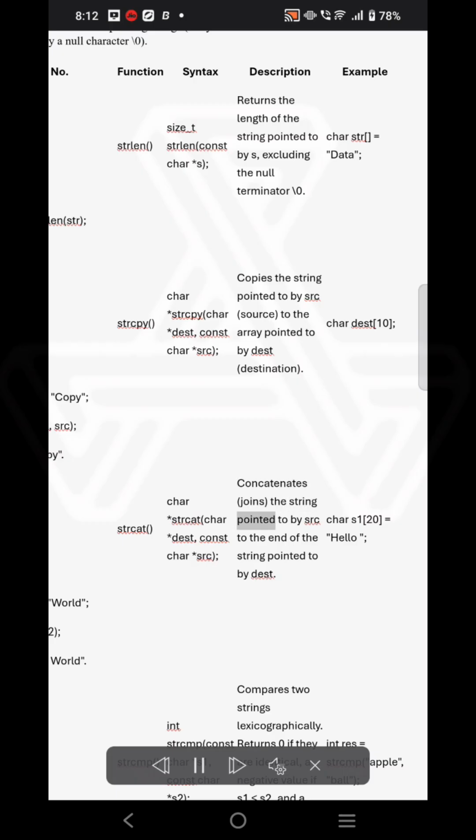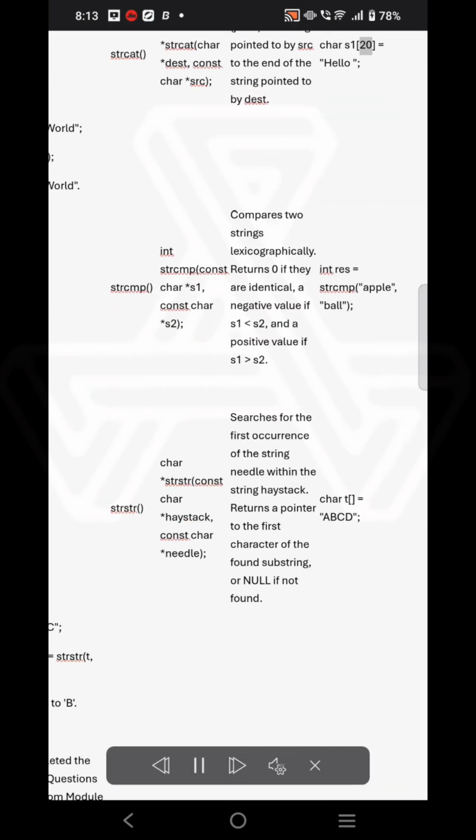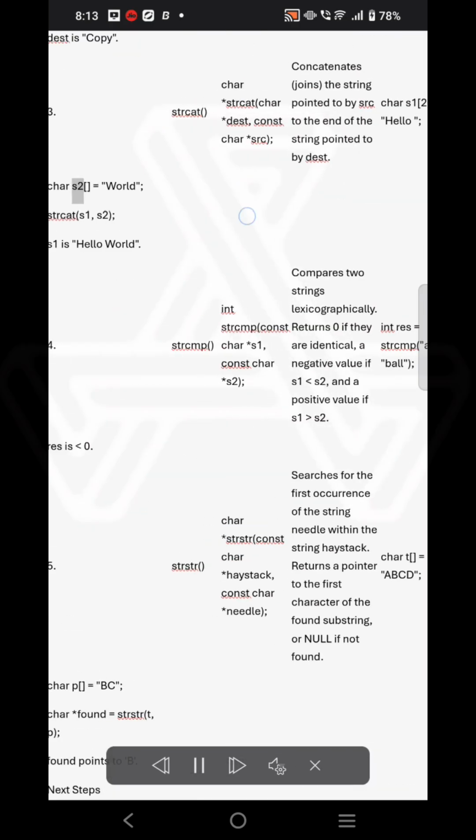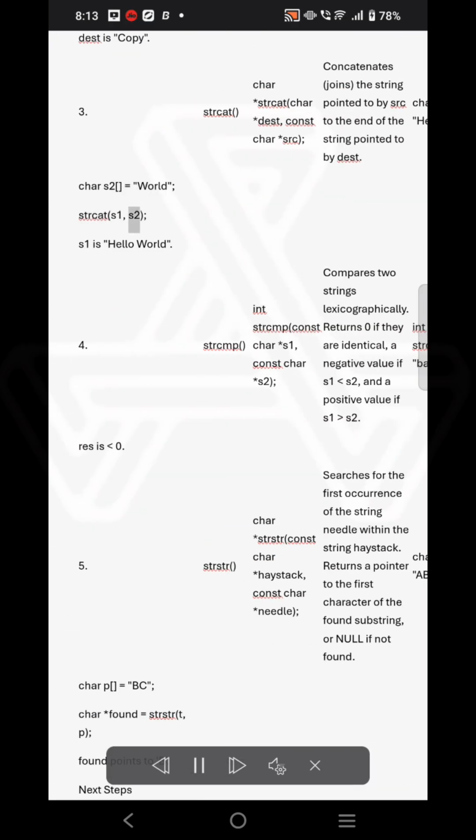Concatenates (joins) the string pointed to by src to the end of the string pointed to by dest. Example: char s1[20] = "hello"; char s2[] = "world"; strcat(s1, s2); s1 is "hello world".